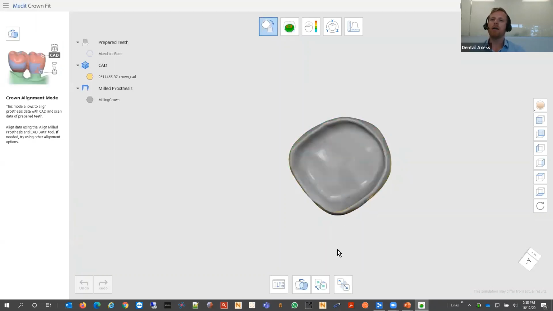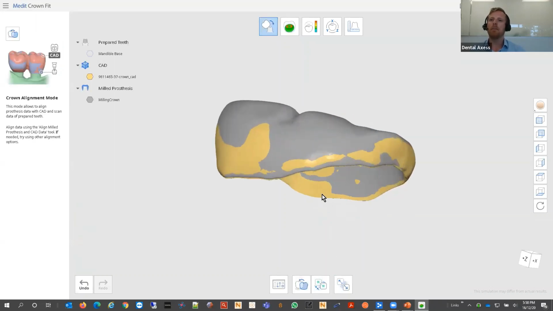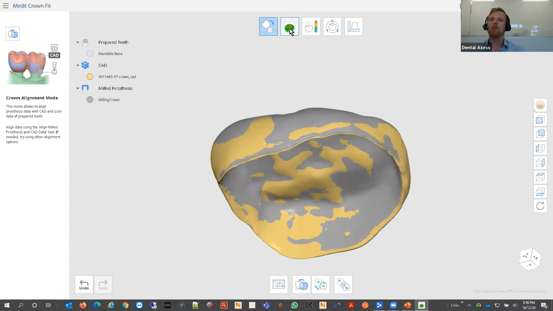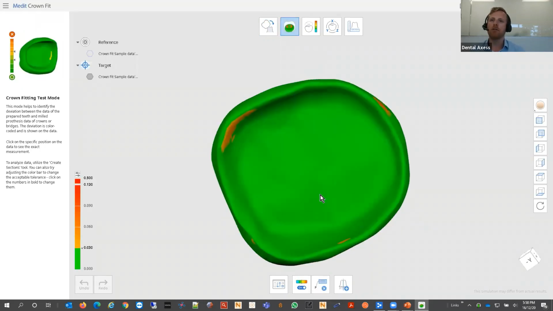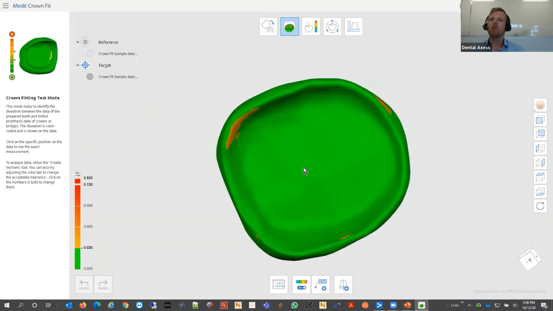Whereas if we go back and do the alignment again, now on the fitting surface, when we move through to the crown fitting test mode, we've got this lovely green for the fitting surface. So what is green? Let's look at our color bar on the left side of the screen. We've got 0.03, so that's 30 microns. Take one of your hairs and it's a third of that. So it's really, really good.